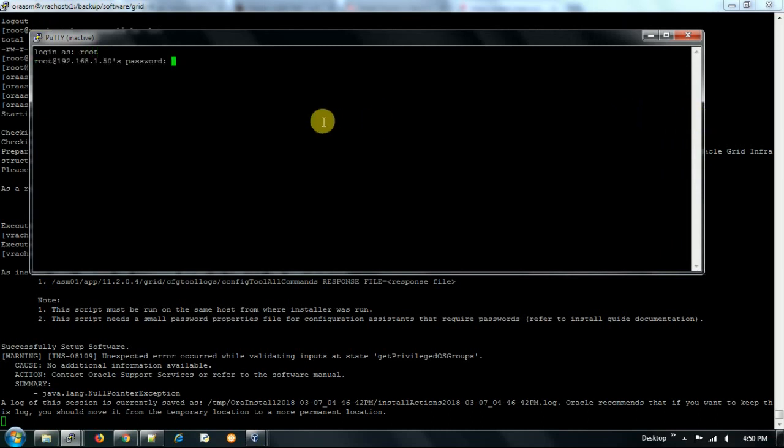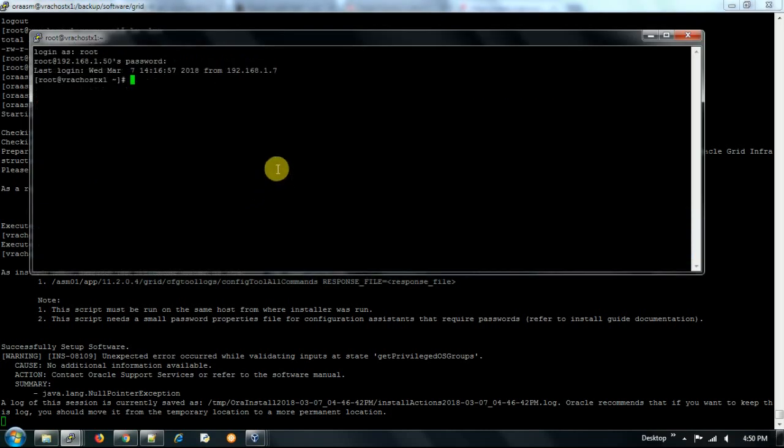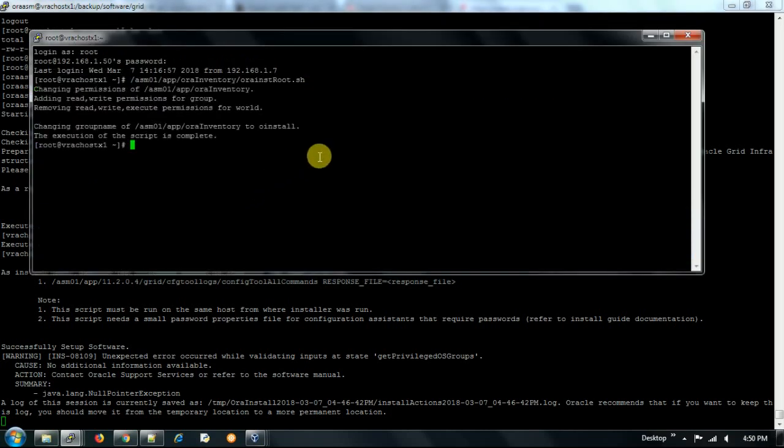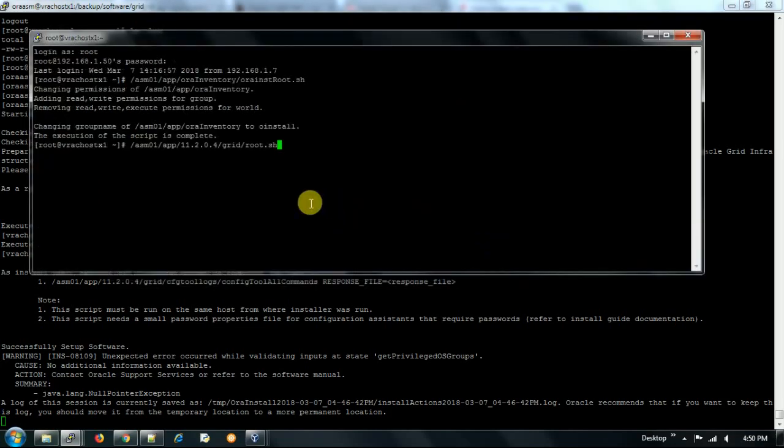I'm opening a new putty session, logging in as root and executing the command. It's asking to execute the command from both of the nodes. So vrachostx1, first we will run from this node. It's completed. Then we run the root.sh. This root.sh command will take time to complete the installation.